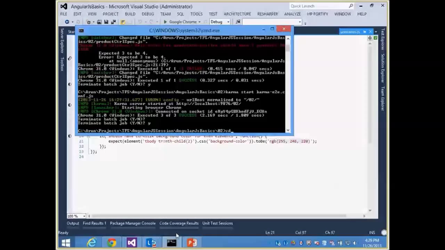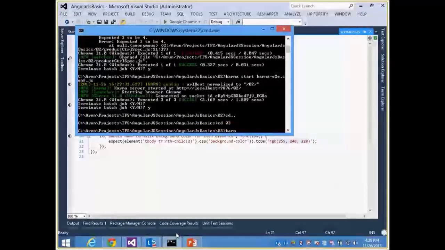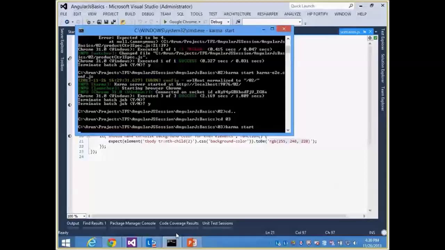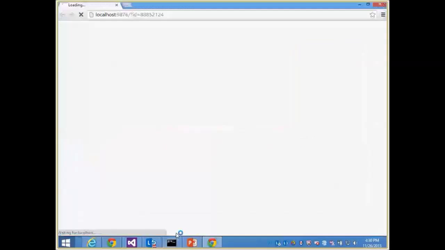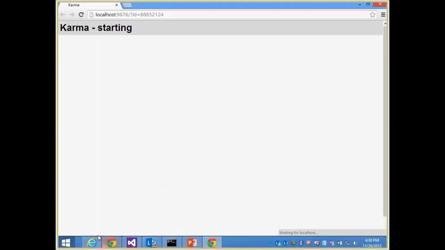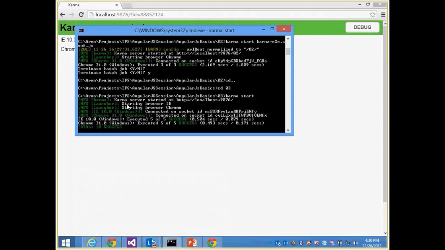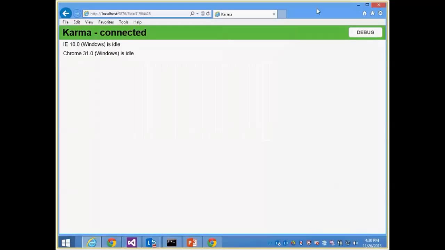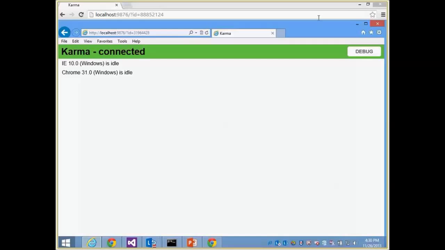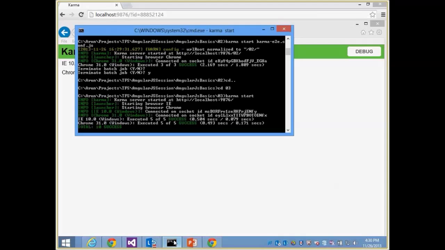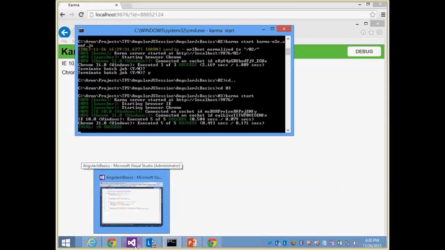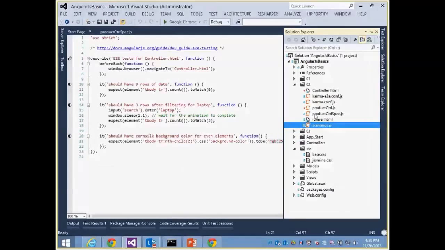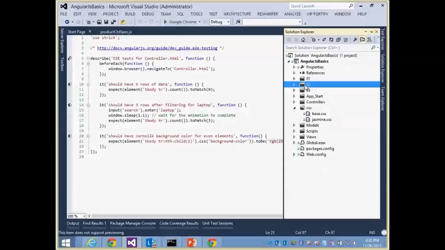Do more tests on the second application. I'm just doing Karma start. In this one, let's say I want to test cross-browser functionality, so I have asked it to load IE and Chrome. That's IE, and Chrome is running in the back. Now when I look at it, in IE all the tests pass and in Chrome all the tests pass. Let's just keep the tests running. I can see what the tests are doing here.